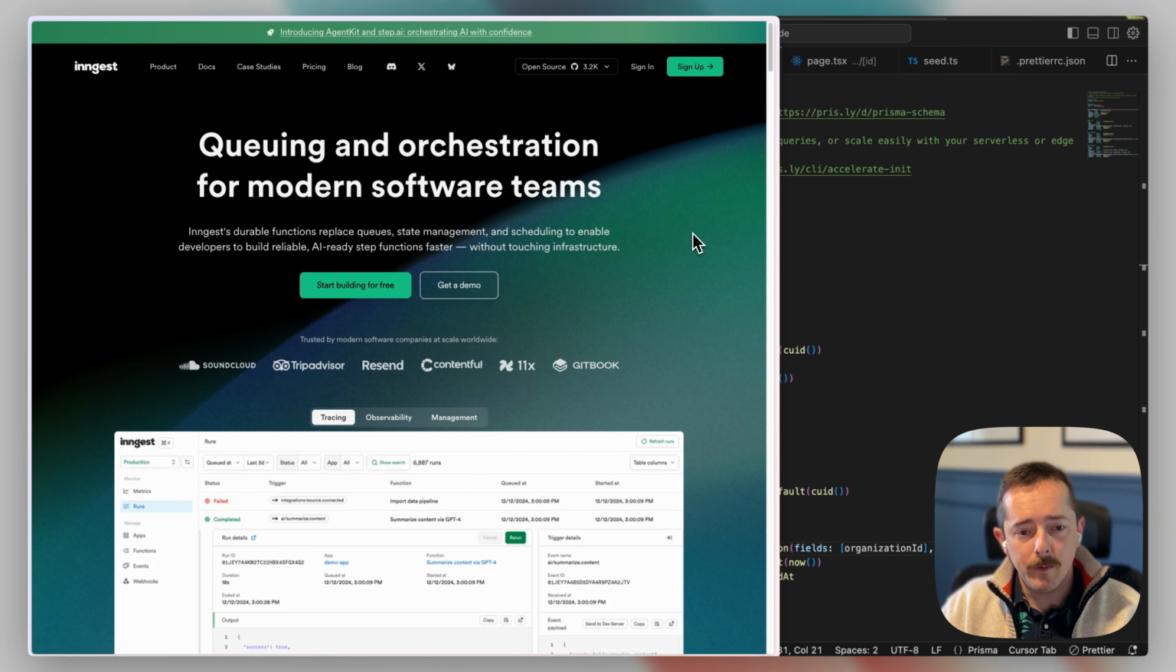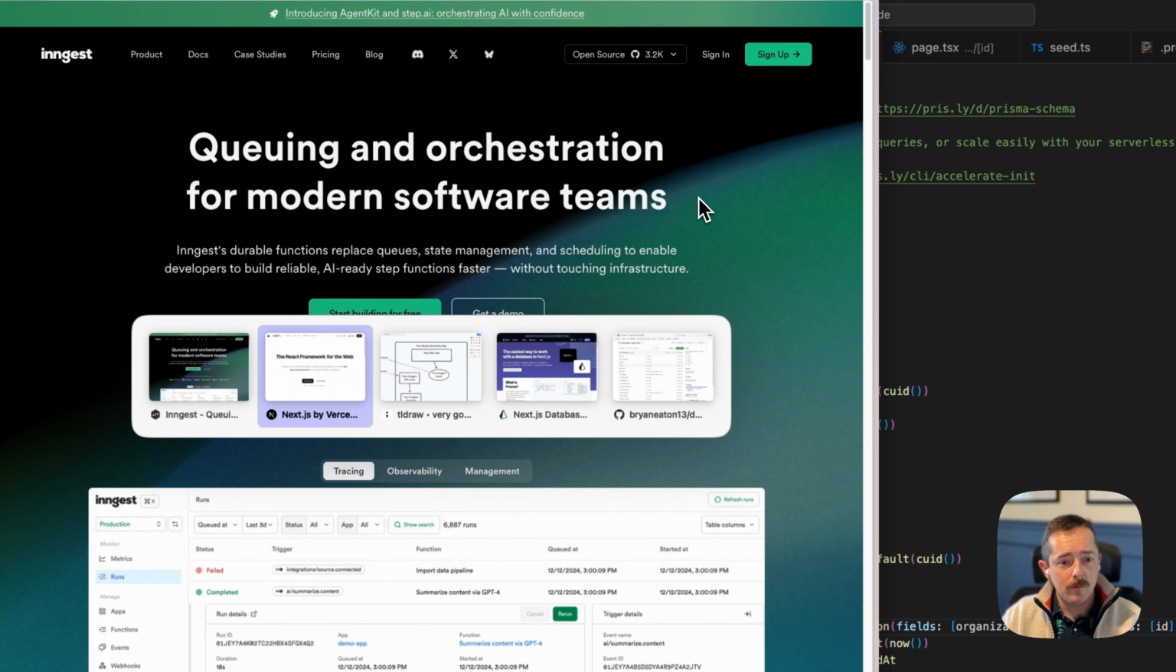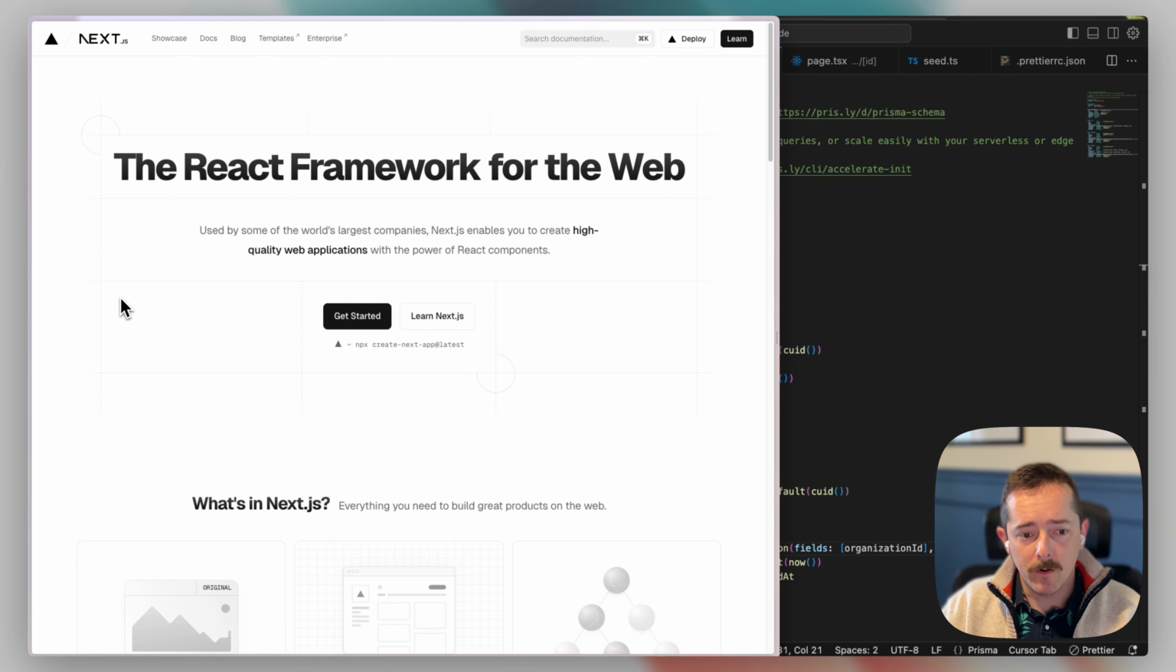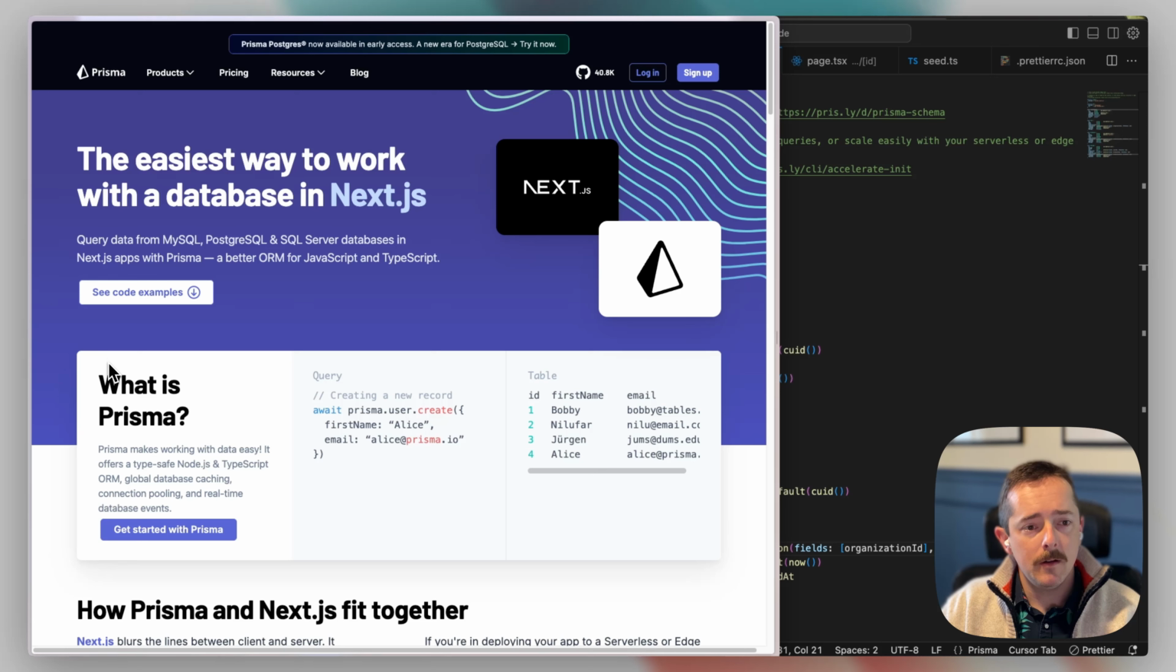And so the other tools we'll be using: Next.js also. Next.js is a React framework for the web. And then along with this, we'll be using Prisma. Prisma is a way to connect to your database. It's an ORM for working with your database.